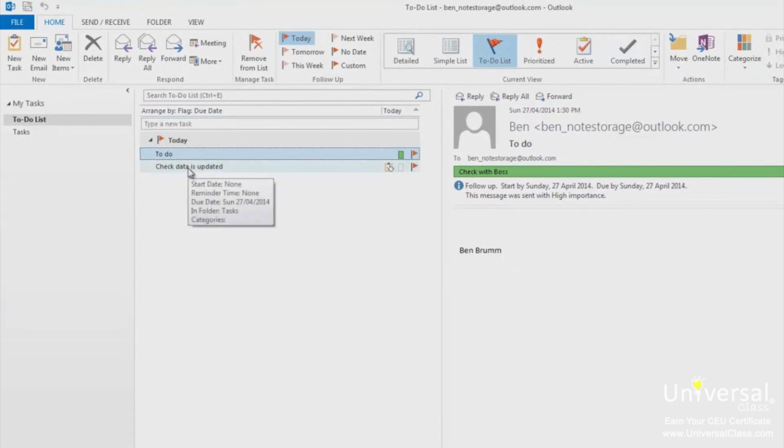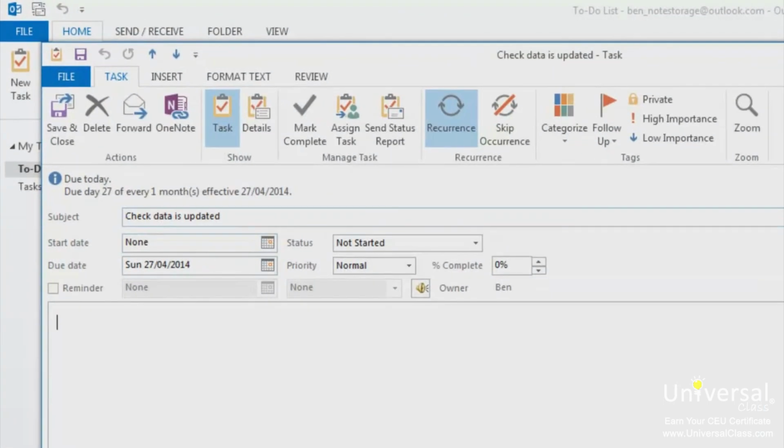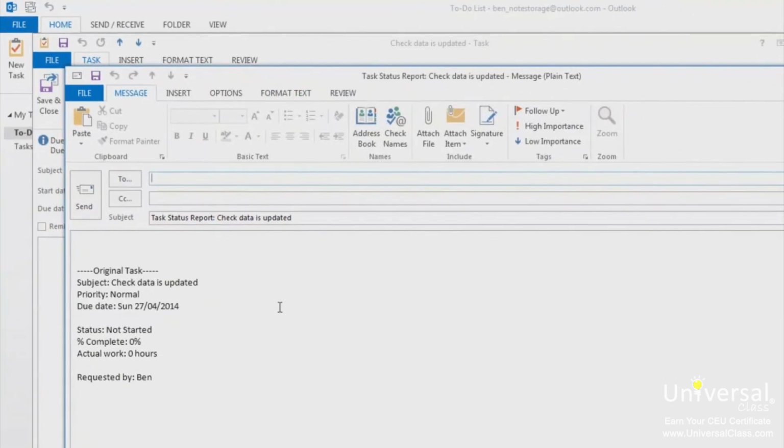You can do this by double-clicking on a task in the Information Viewer to open it. In the task window for which you want to send a status report, click the Send Status Report button in the Manage Task group under the Task tab. You'll then see this window. Enter the addresses of the people you want to send the status report to, and then press Send. You can also click in the body to add additional links.